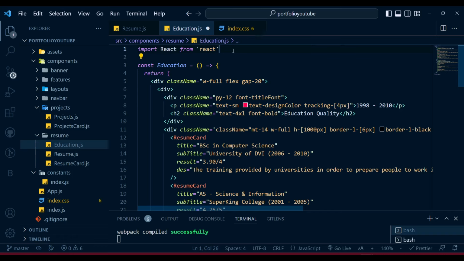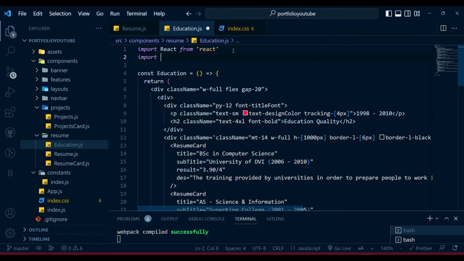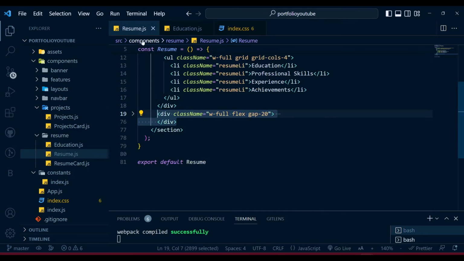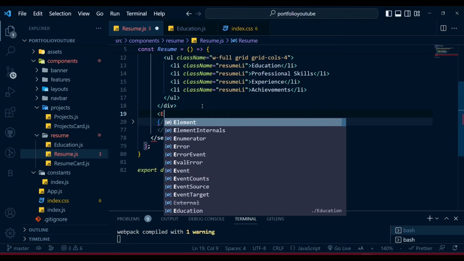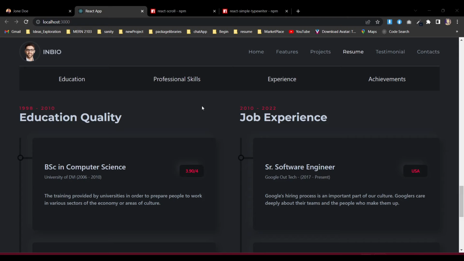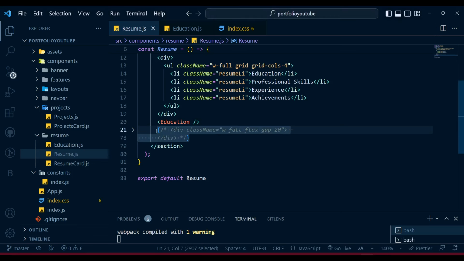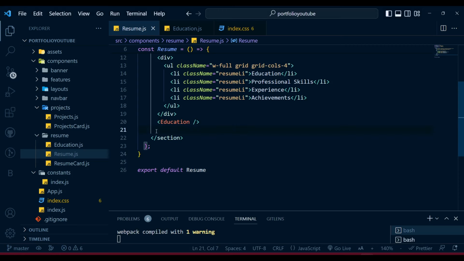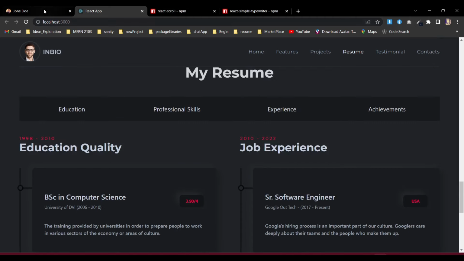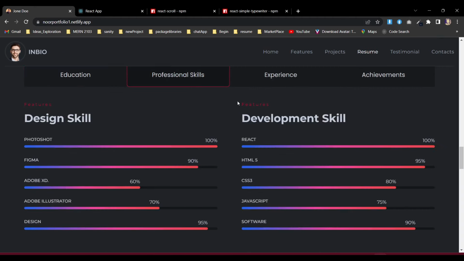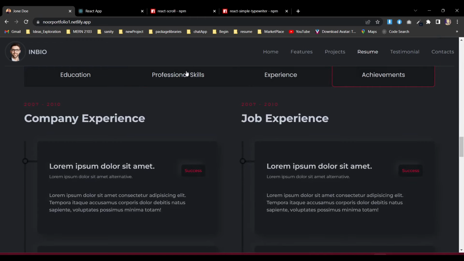Now I need to import the resume card, save it, come back here, comment it. Once you comment, the items will go, nothing is here. So now we will pass the education and the item is back. So now we just remove those things, our education. And in the same way, we will create another 4 properties, like the professional skill, experience, achievements. Okay, so I'm gonna create it.